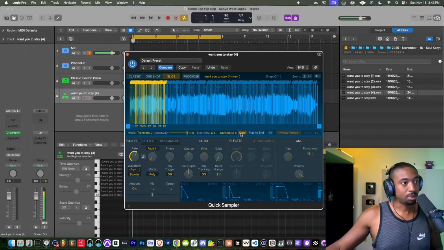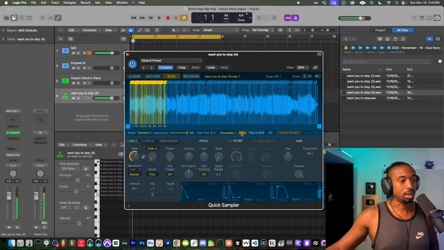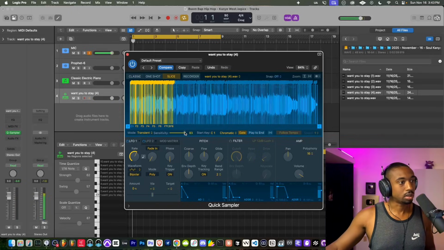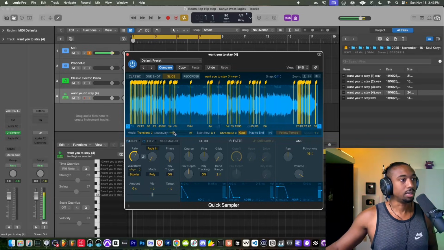So this lets you play a sample and hold the note and let it go. So it has that truncated feel. You could also play it to the end if you want to kind of just use these as triggers. We're going to pull back the sensitivity.